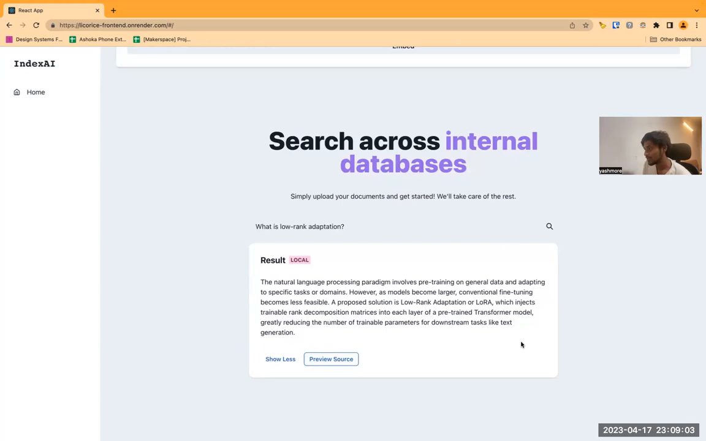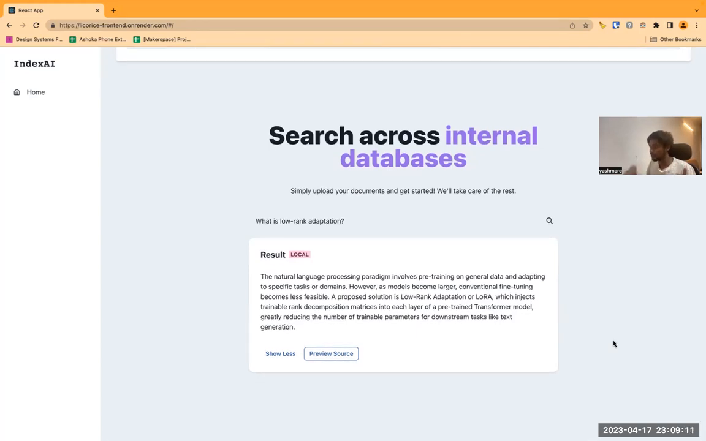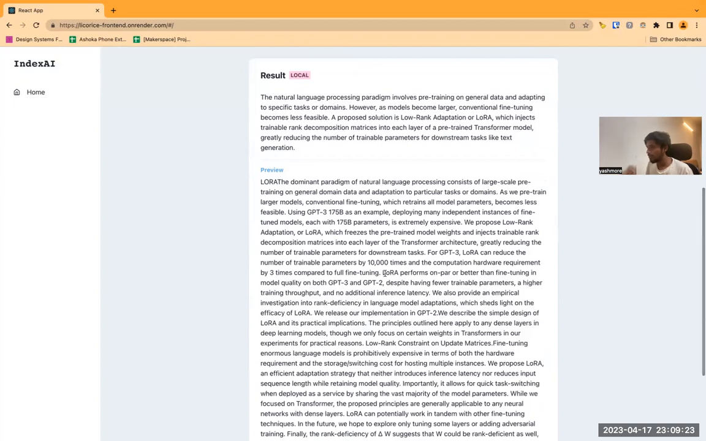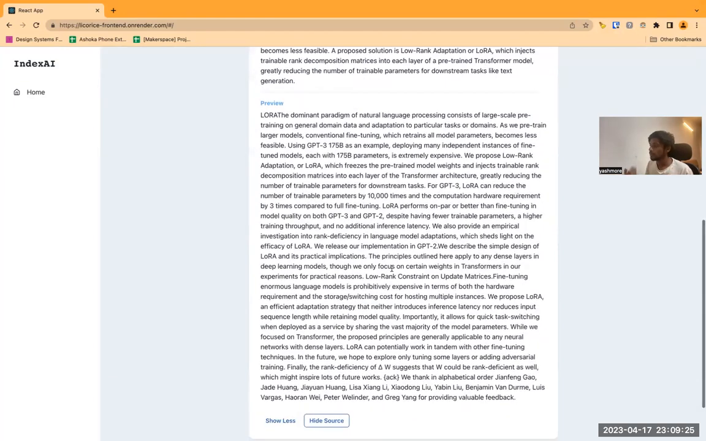So, Yash, go ahead, talk about it. Yeah. So basically, here you can see it summarizes the research paper a bit and gives you an overview of what low rank adaptation is about. It doesn't necessarily answer the question, but it'll give you the most relevant document which you're looking for. If you click on preview source, you'll see a snippet of the actual paper which we updated.